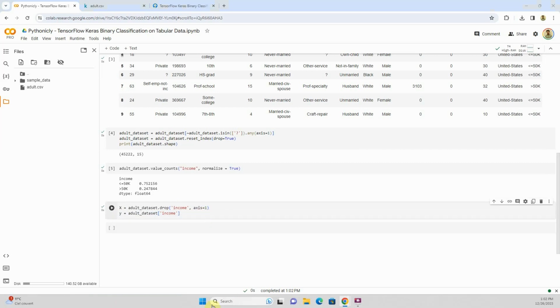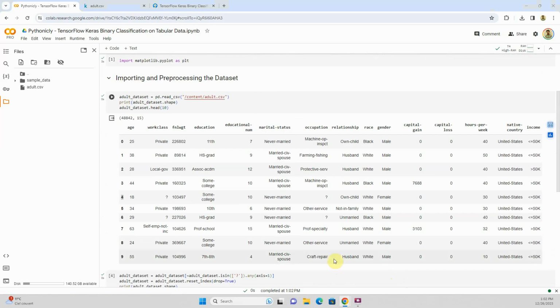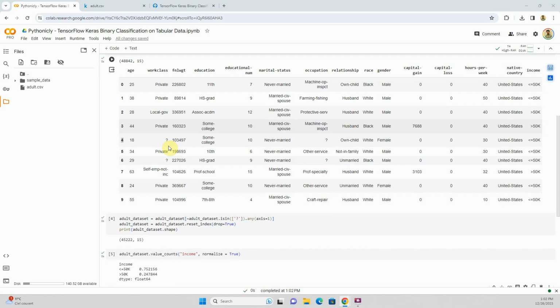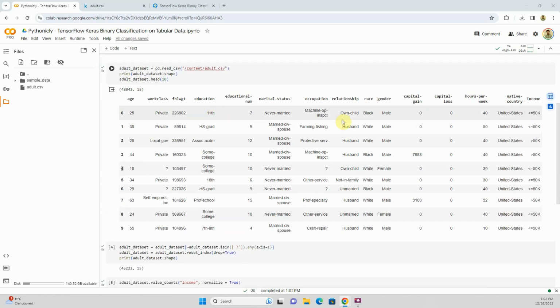One problem here that we can see is that our dataset contains many categorical columns. A categorical column is a column which contains categorical values instead of numerical values. But machine learning algorithms work with numbers only. So we have to convert these categorical columns into numerical columns. Let's first see the categorical columns here.